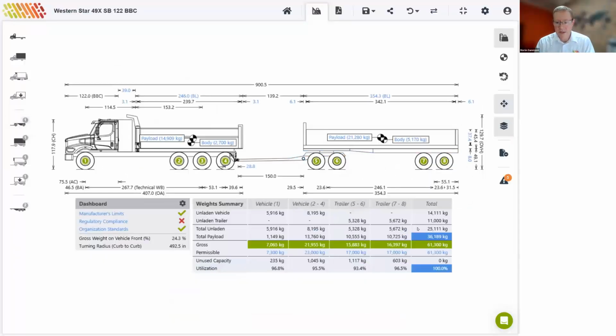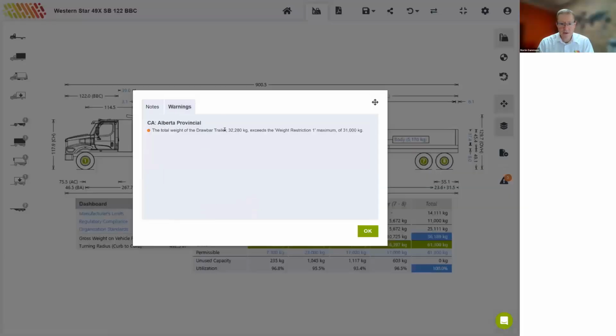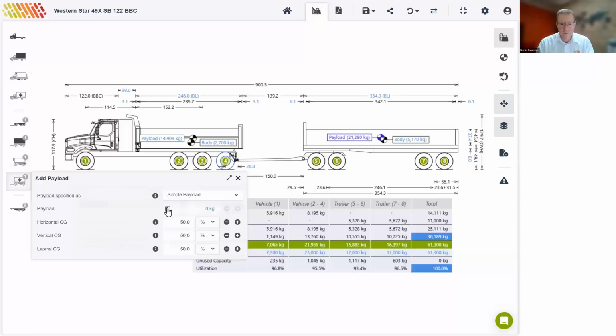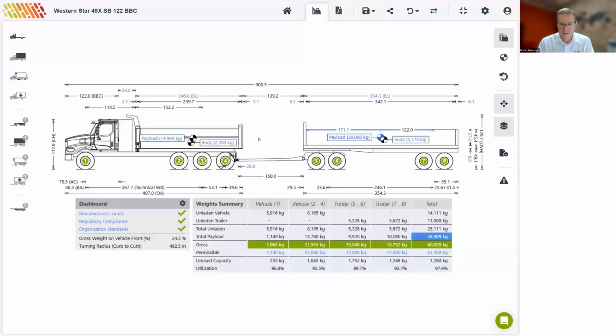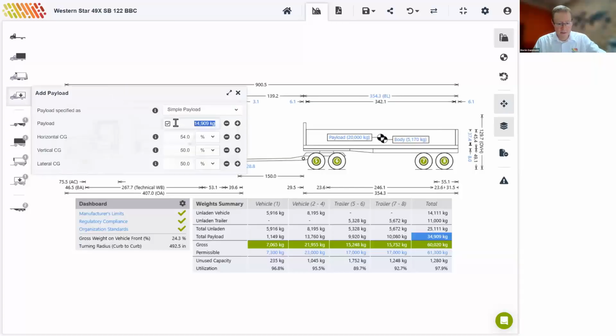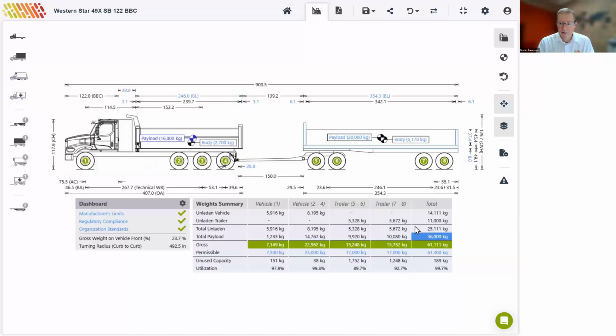So this configuration is limited to 61.3 tons. The trailer has a unique restriction of 31 tons, which again you can read up about under the warnings here. So we do need to limit that to 31 tons, and I will just reduce the payload to 20 tons because our trailer tare is already 11 tons. That gives us 31 tons on the trailer, and we can increase the payload on the vehicle slightly to get us back to our 16 tons here. And that'll give us about 36 tons overall for this combination, which is obviously a pretty good result.